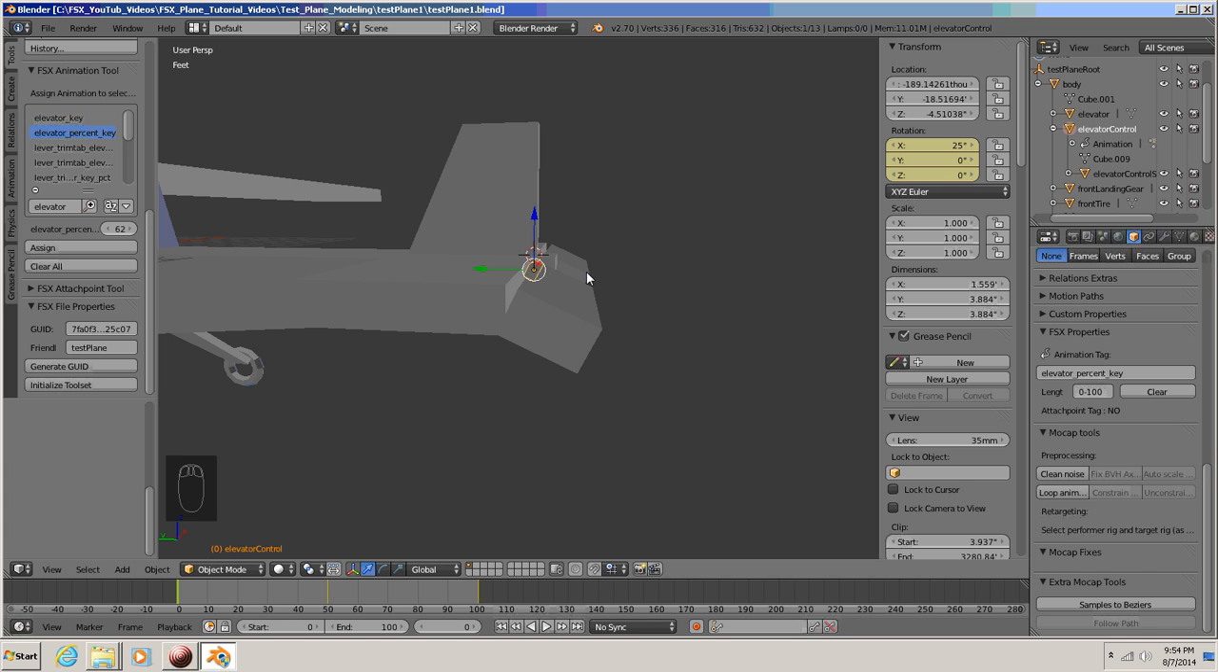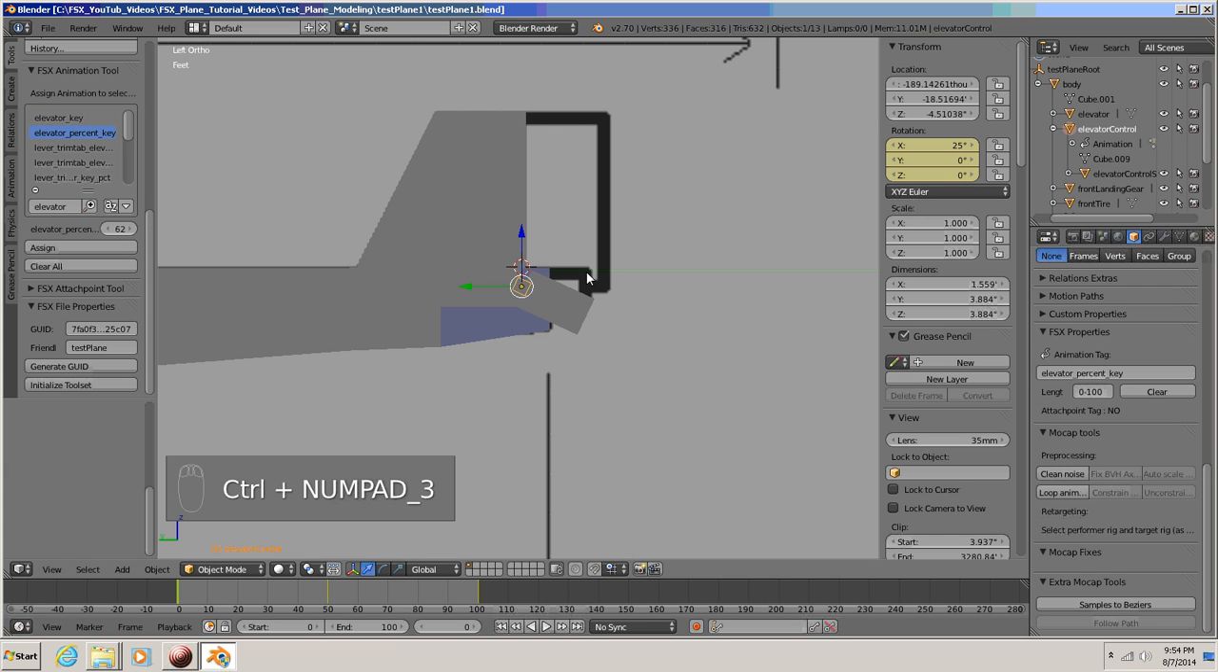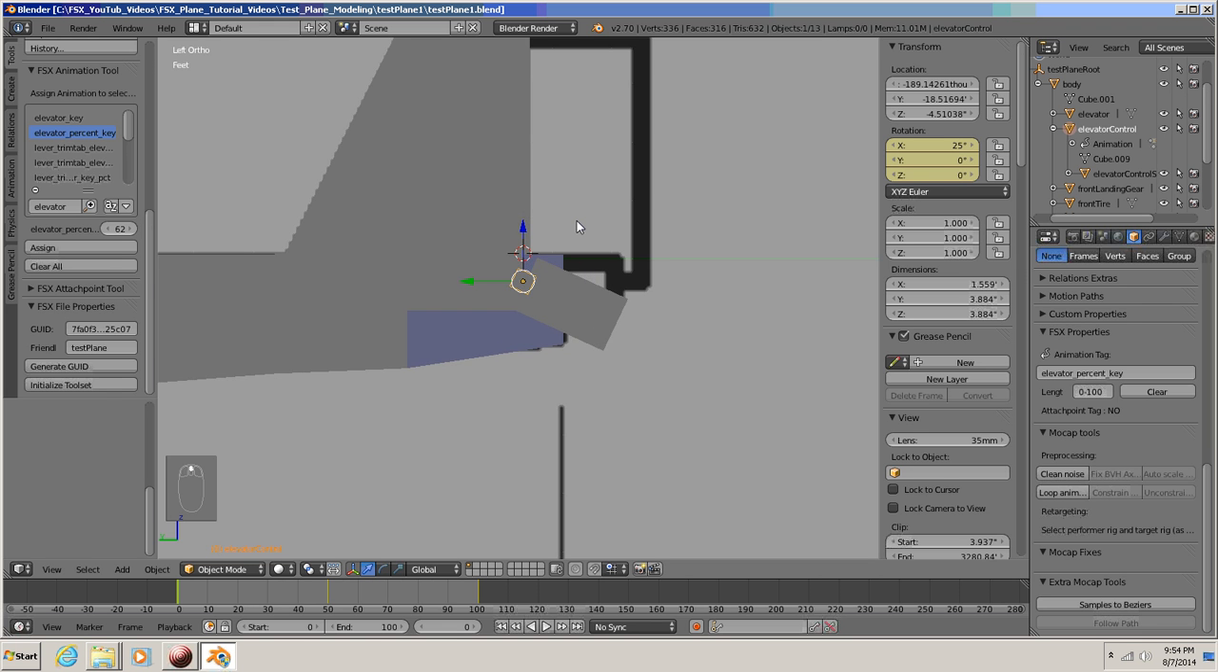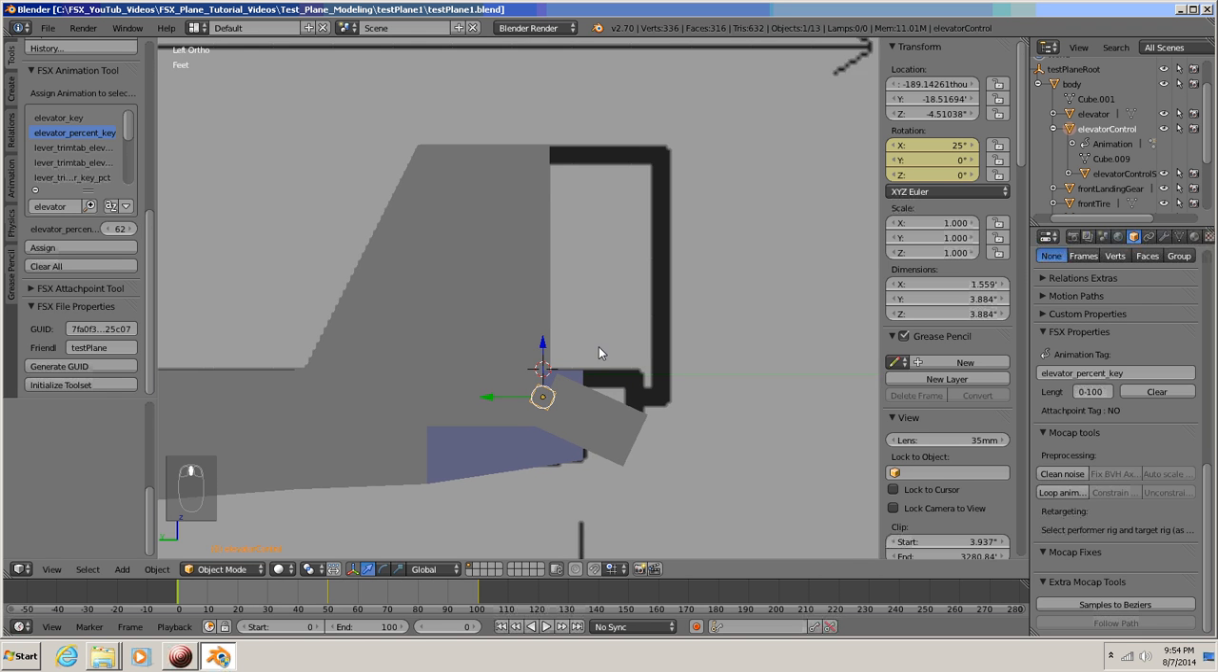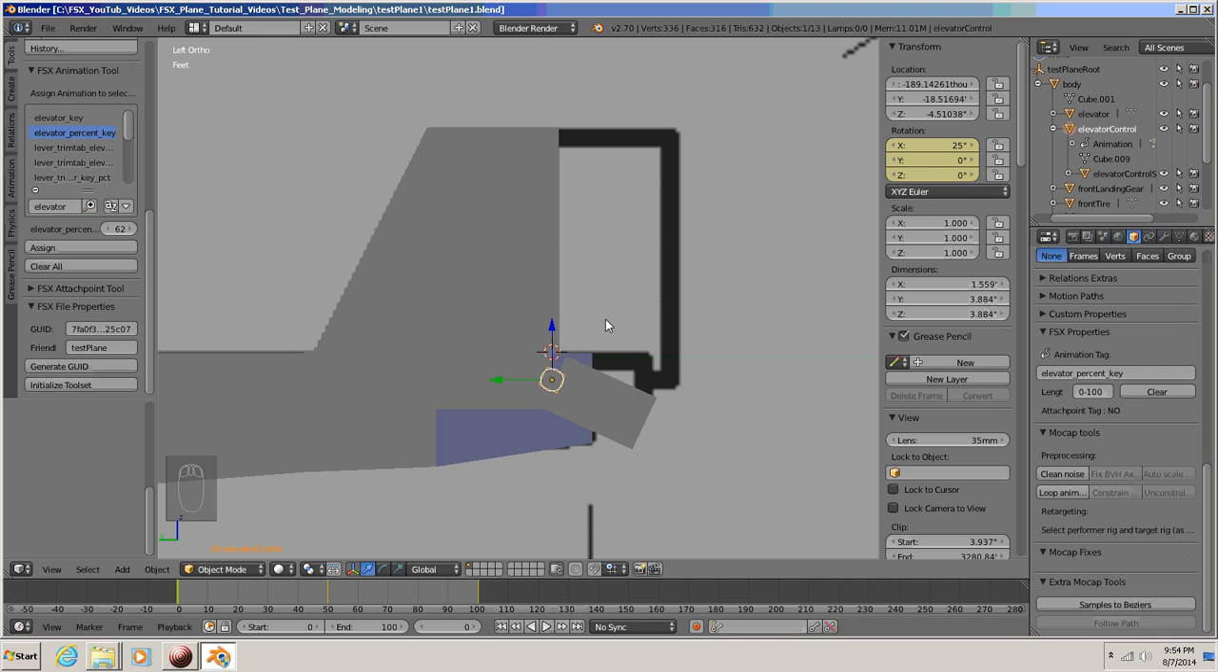So let's go Control and number 3 to go to left view. We're going to zoom in by middle mouse button. Hold down Shift and middle mouse button to reposition the 3D space. We're going to reposition our 3D cursor by right mouse clicking in the middle of the rudder.